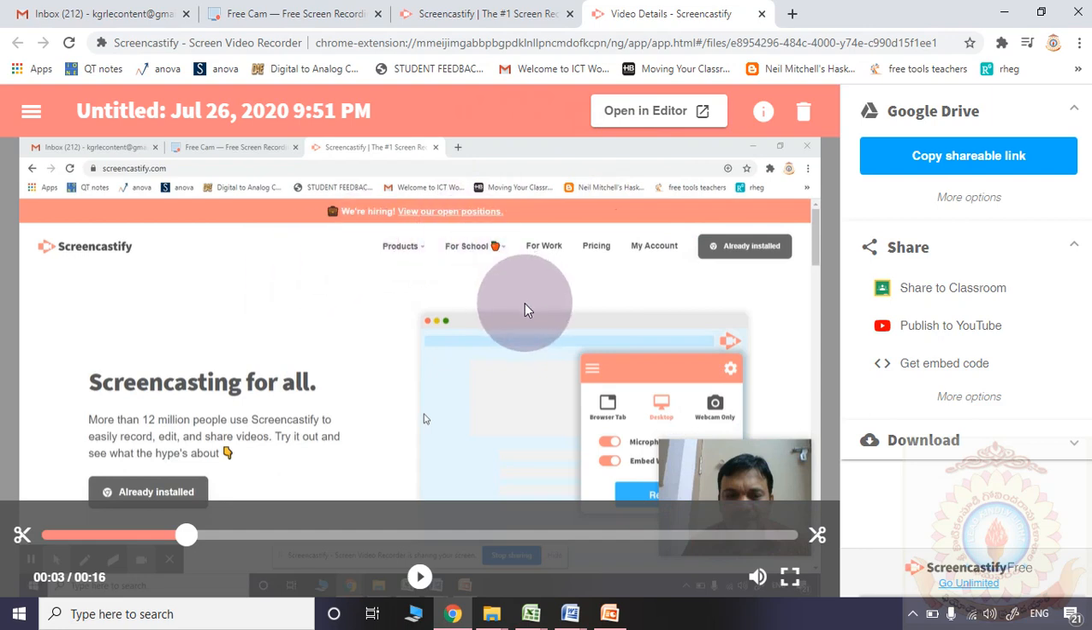If you are using Google Chrome as your browser, you may record a 5-minute video, as many as you like. For the paid version, you may extend the time of recording, but for the free version, the video duration is limited to 5 minutes.